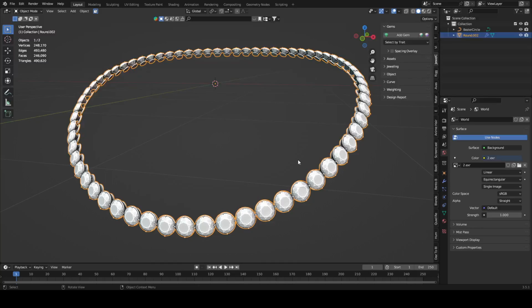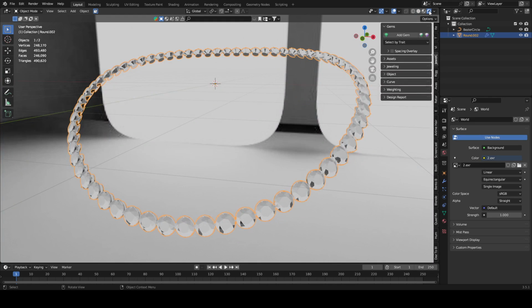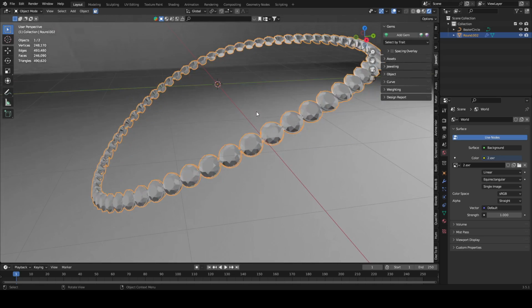Like I said, the diamonds already come with a texture, so we don't have to texture that. But if we go into viewport shading, you'll see it. This is like how you do your texture and your baking.